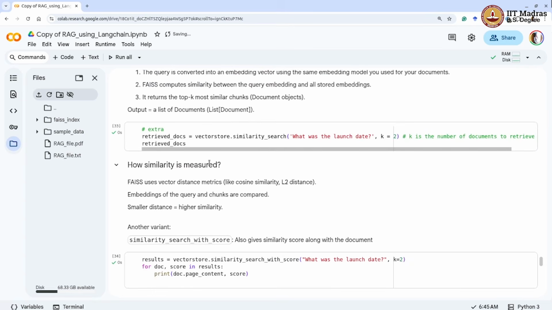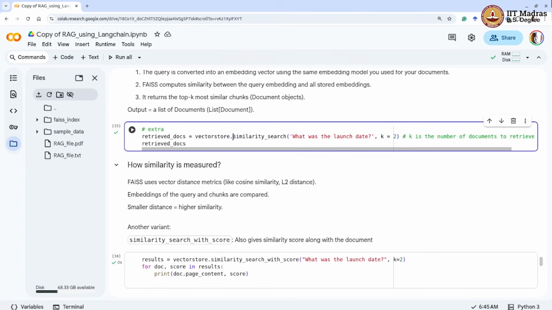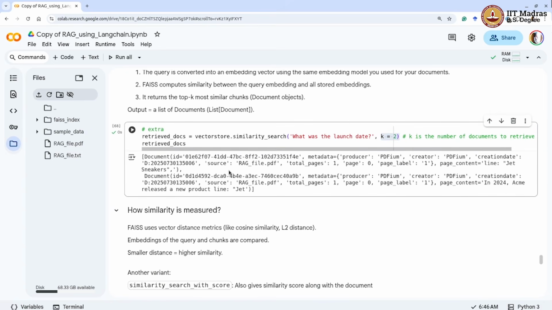Another thing that I want to show you is you can run a similarity search on this vector space now. For example, you can pass in a query and you can pass in how many relevant documents you want which are closest to this query from the vector store. So similarity search is a function that we are using, and what was the launch date is our query, and based on this it has given us two chunks, two relevant documents from the vector store.